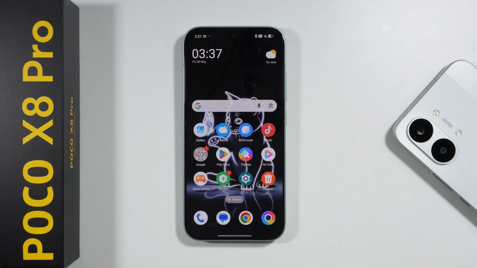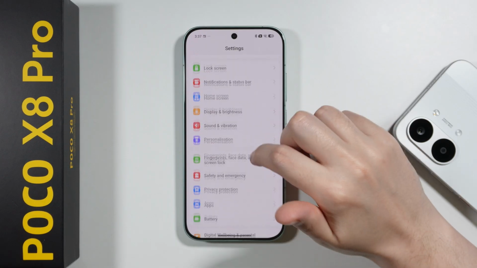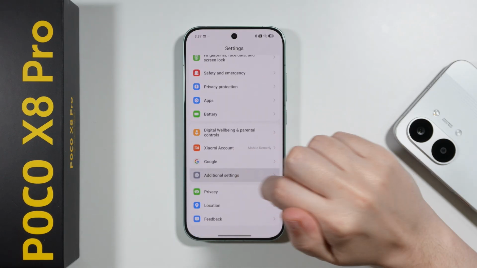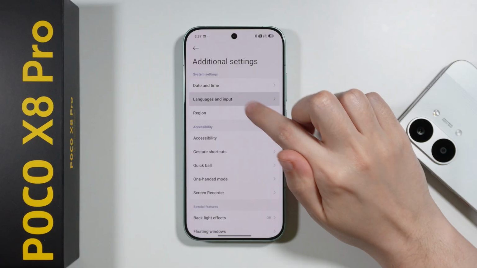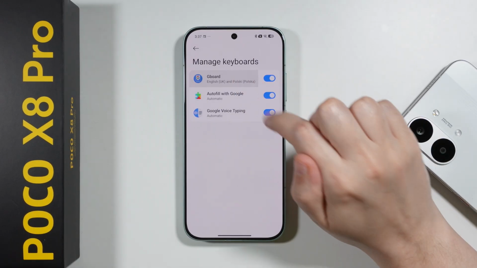If you want to use voice typing on POCO X8 Pro or Pro Max, first we need to open Settings. Over here in Settings, we're gonna scroll down and go to Additional Settings. Then choose Languages and Input, then go to Manage Keyboards, and then choose Gboard.